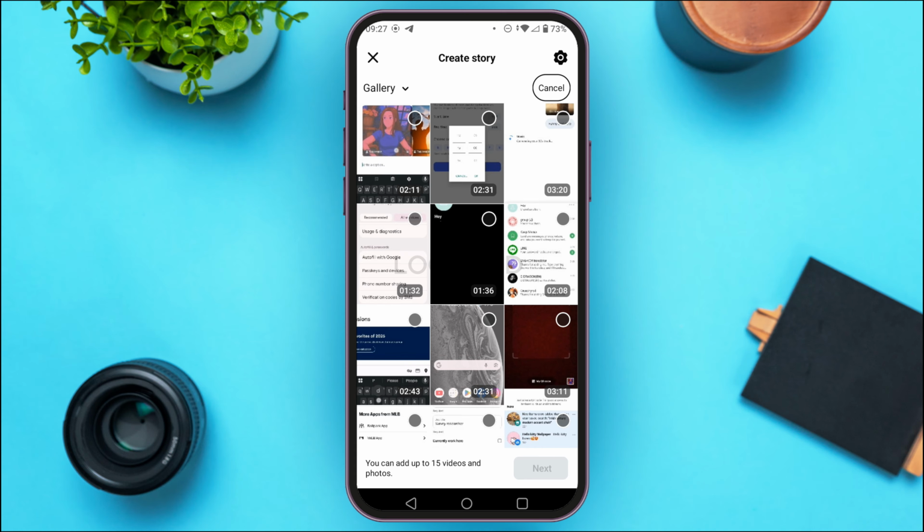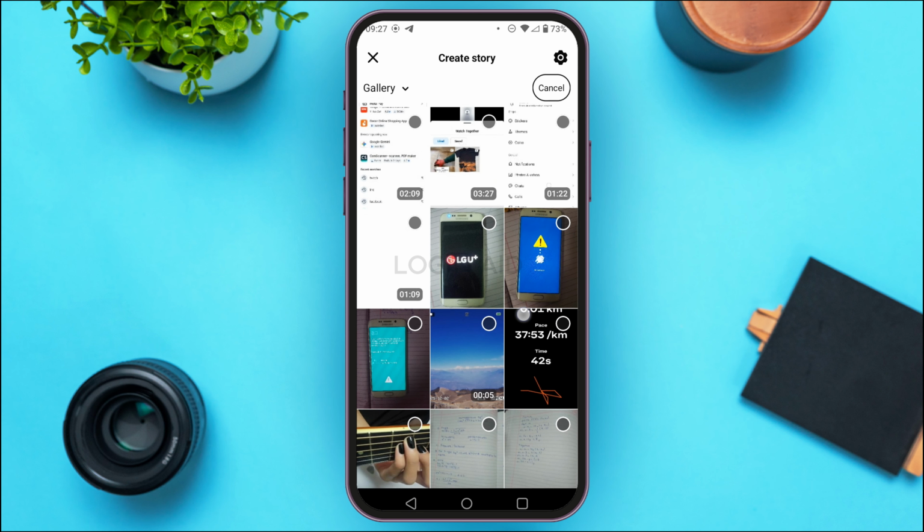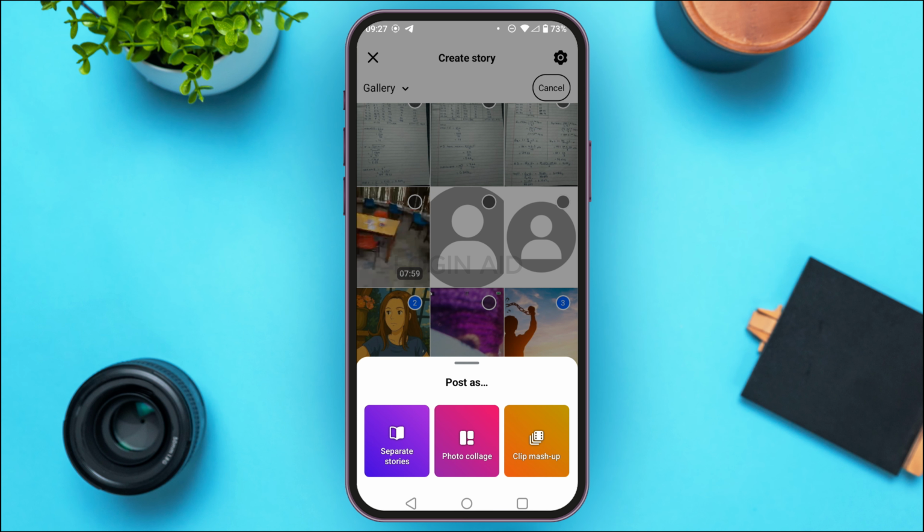You can add up to 15 videos and photos. So simply tap on the photos that you would like to add. Now once you're done, tap on the next option that you can see at the bottom right corner of your screen. Now you'll be able to find three options over here: separate stories, photo collage, clip mashup.